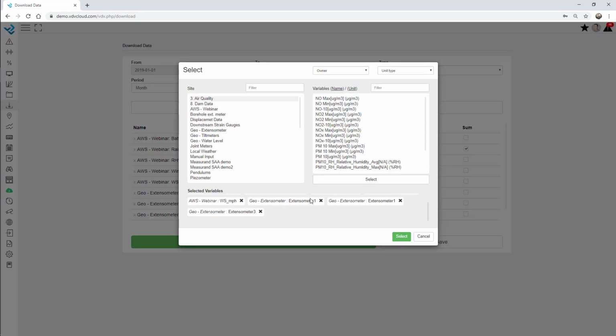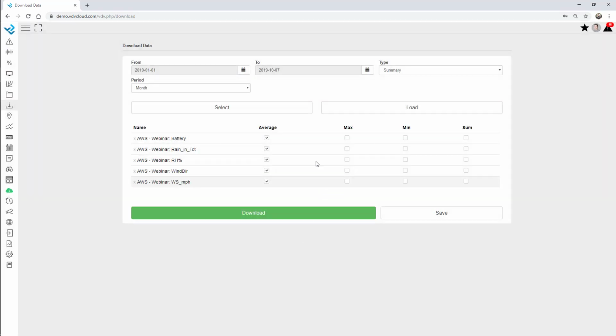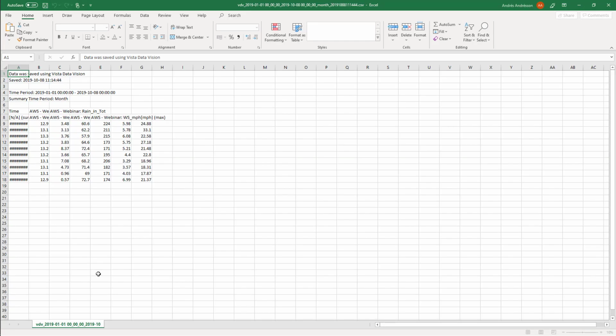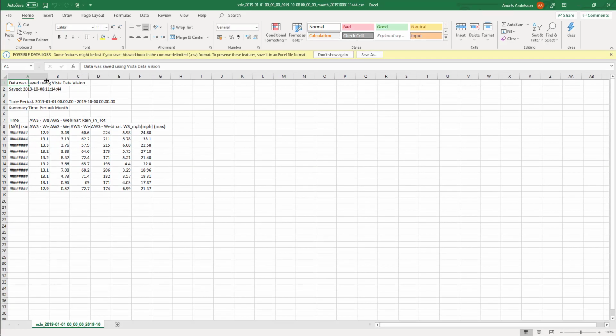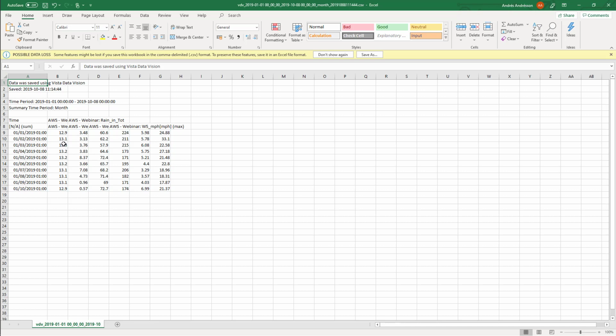I'm going to remove here a couple of extensometers. Just going to click save here. And again, I'm just going to choose here my summary for my rain. I want to do my average for my battery, but the wind speed, I want to get the maximum as well. So let's click download. I will get a data file with 1 line per month and actually get my average, maximum, minimum summary.